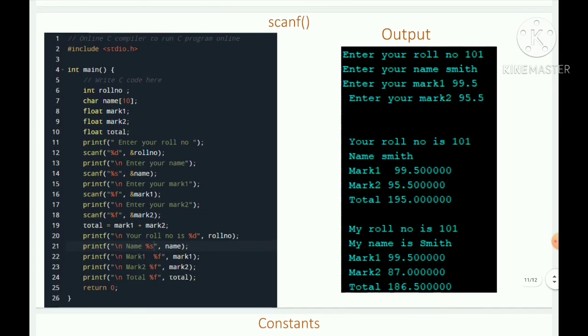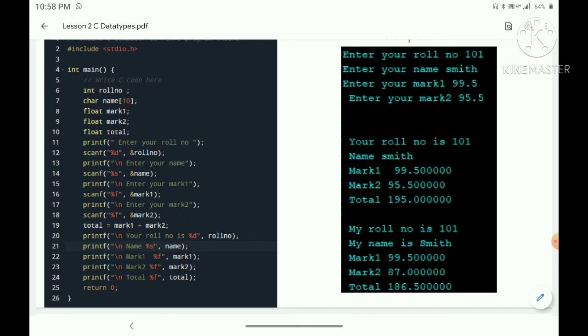So it is a little bit big program. From line number 6 onwards, it is roll number and the character name, float, mark 1, mark 2, total. We already saw that. And we have the combination of printf and scanf statements, because I need to know what kind of data I need to give, right? The scanf is used to get the input, but I need to mention which data I need to give, right? So that's the reason I'm using printf of enter your roll number.